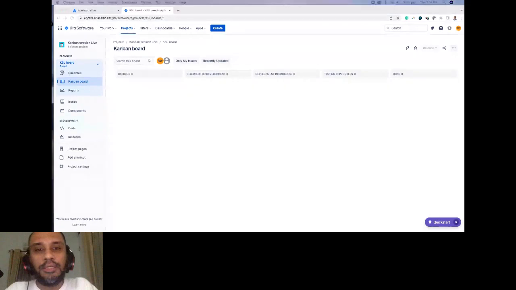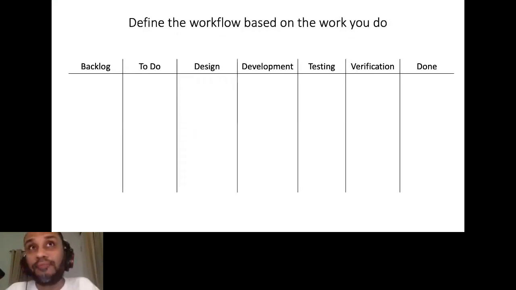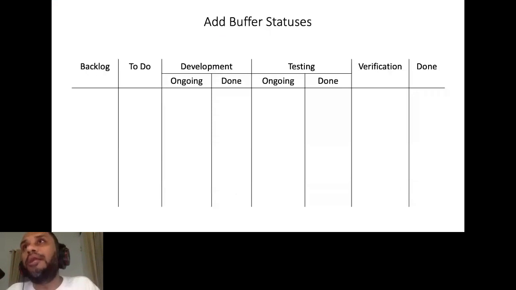All right. So we can define our workflow based on the type of work that we do. I'll show my slide deck for a second, and then we can do something like this also. In Kanban, there's a concept called adding buffer statuses. Buffering means this, right? Now have a look at what I have shown on my slide.